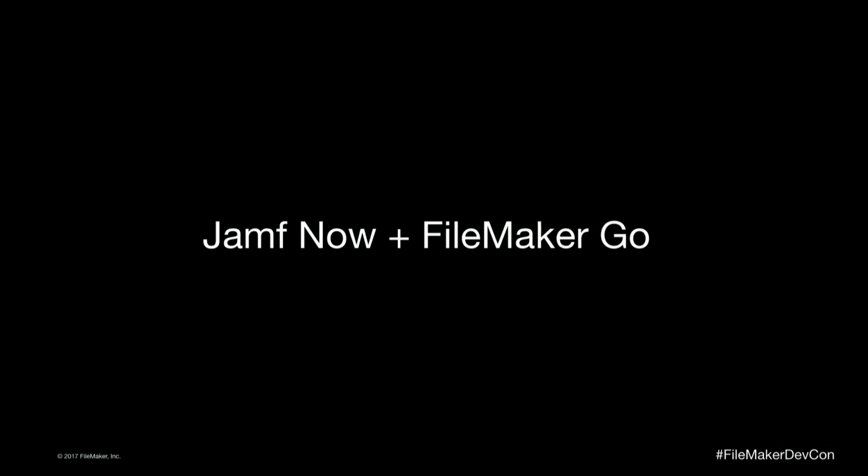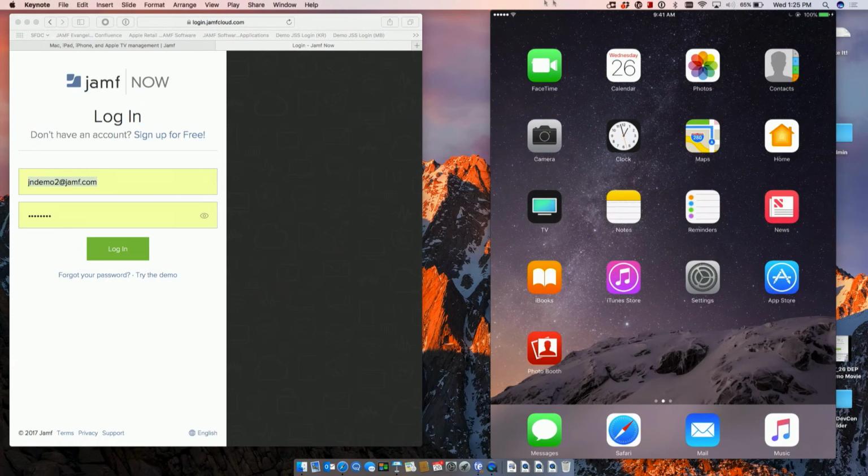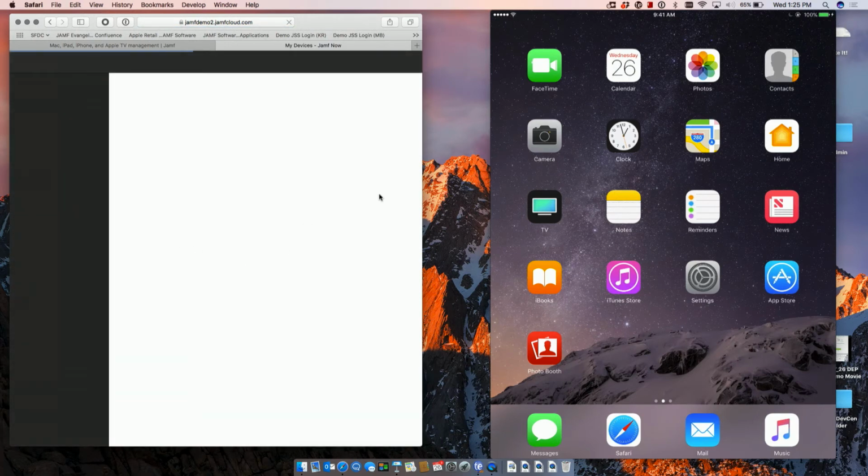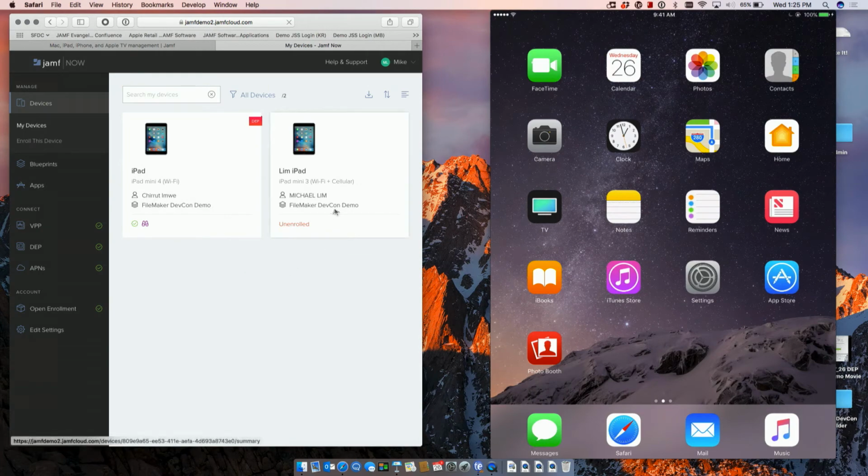So I think I'm running right on time. I'm going to now do a quick Jamf Now FileMaker demo, and then just show you this live. So here's what I'm going to do. Jamf Now is a cloud-based platform, so I'm going to go ahead and log into this.